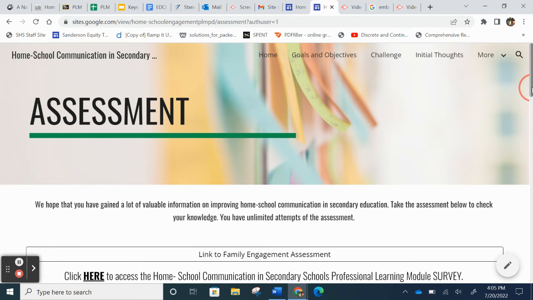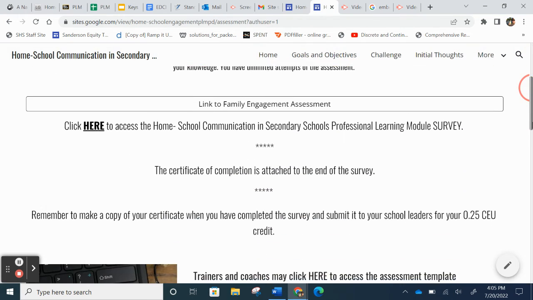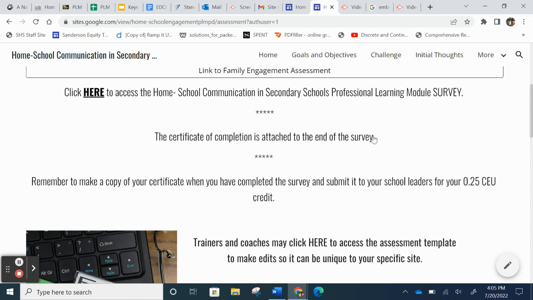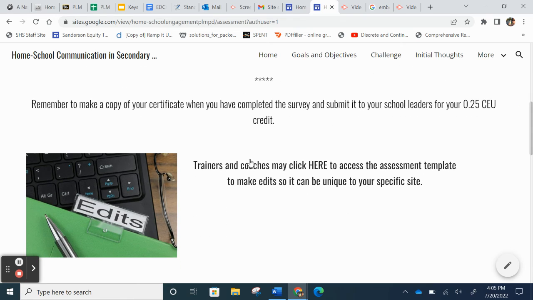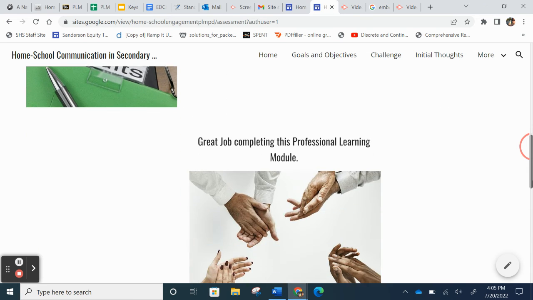You will find the link to the Family Engagement Assessment, and there's a certificate of completion attached to the end of the survey. Make sure you make a copy of your certificate when you complete the survey and submit it to your school leaders for your CEU credit. If you're a trainer or a coach, you may click here to access the assessment template to make edits so it can be unique to your specific site.